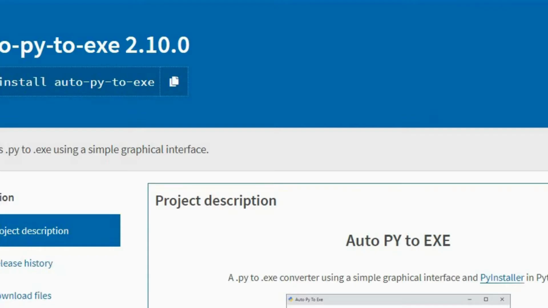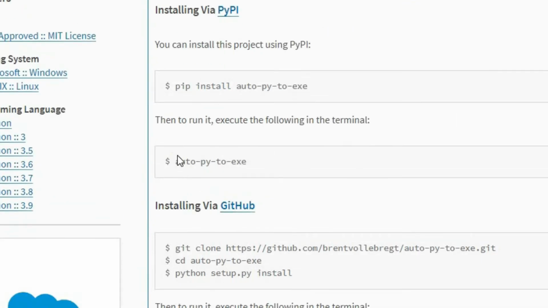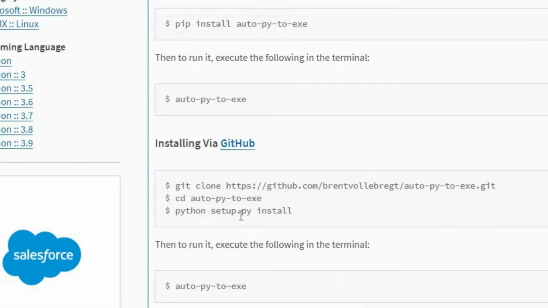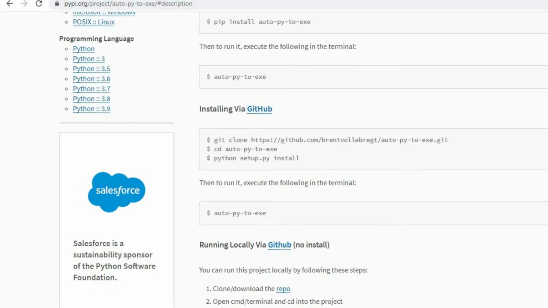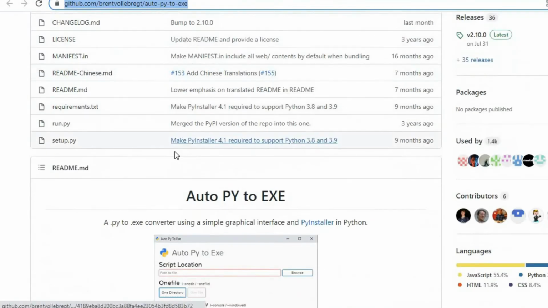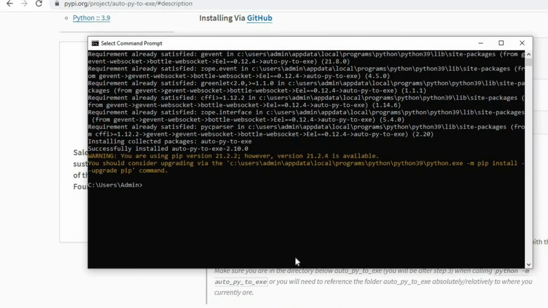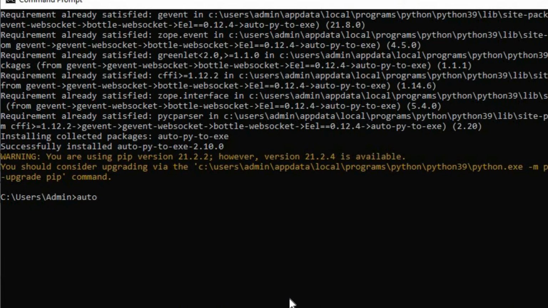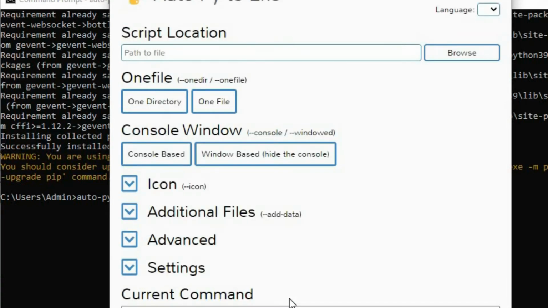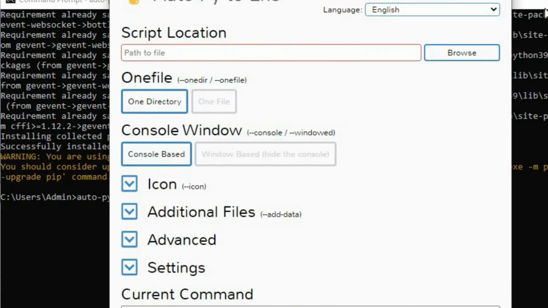To use this module you have to use the autopy2exe command in command prompt. If you are not familiar with command prompt, you can also use GitHub to install. All the code is available on GitHub, as you can see here. Now I'll type the command autopy2exe, and this has opened a separate window for me.